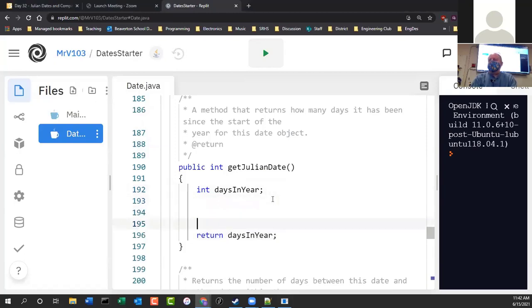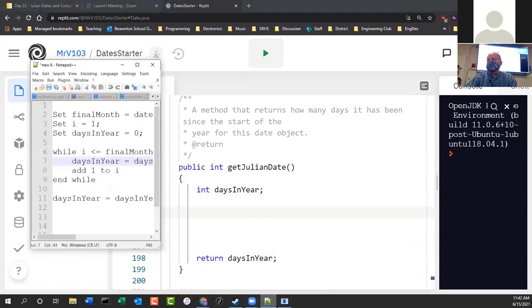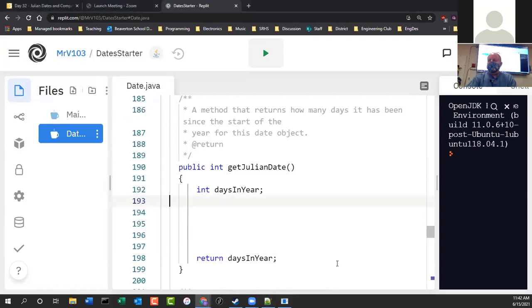And then in between, we have to figure out all the things we saw in our pseudocode. First thing would be to figure out the final month. So we would say int, these are whole numbers, final month, the local variable equals, well, this object. We could say this dot.